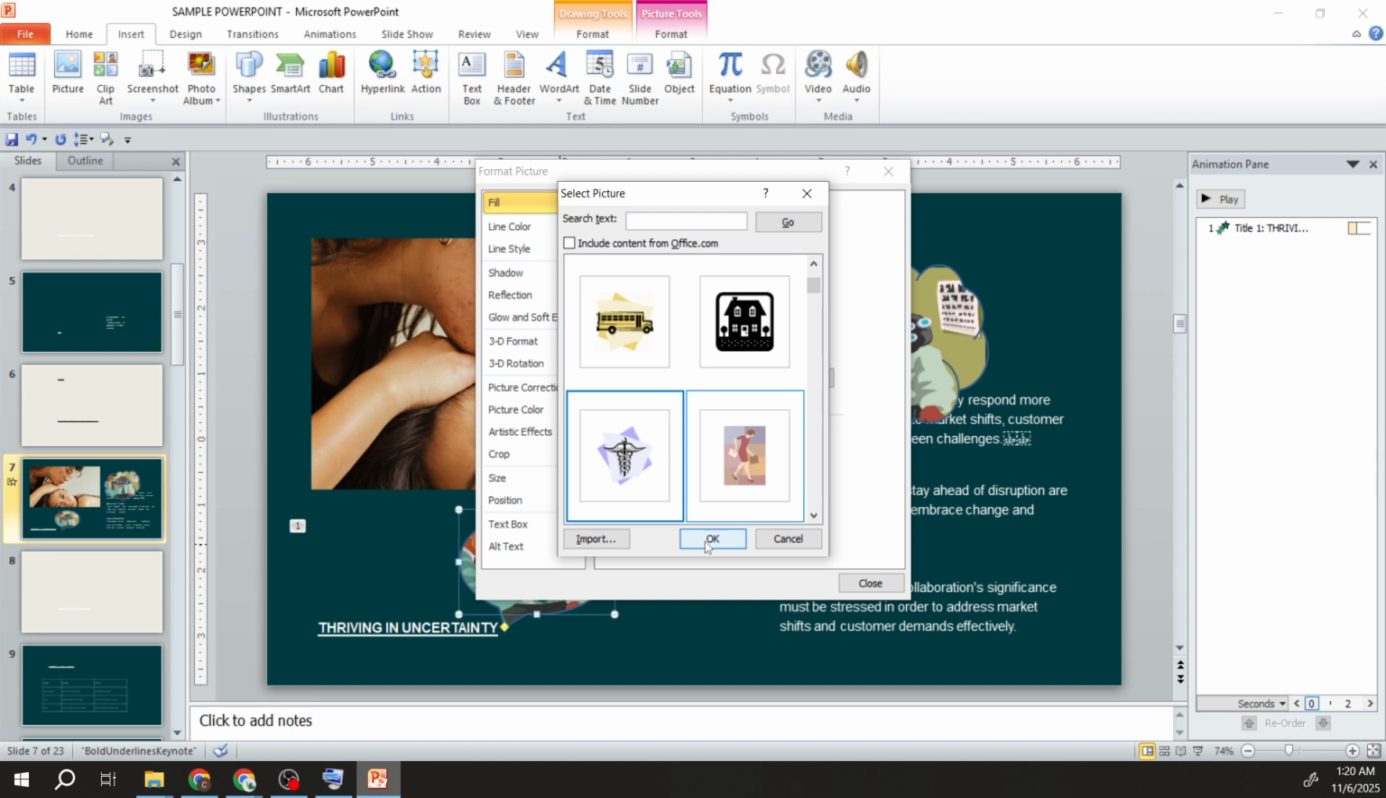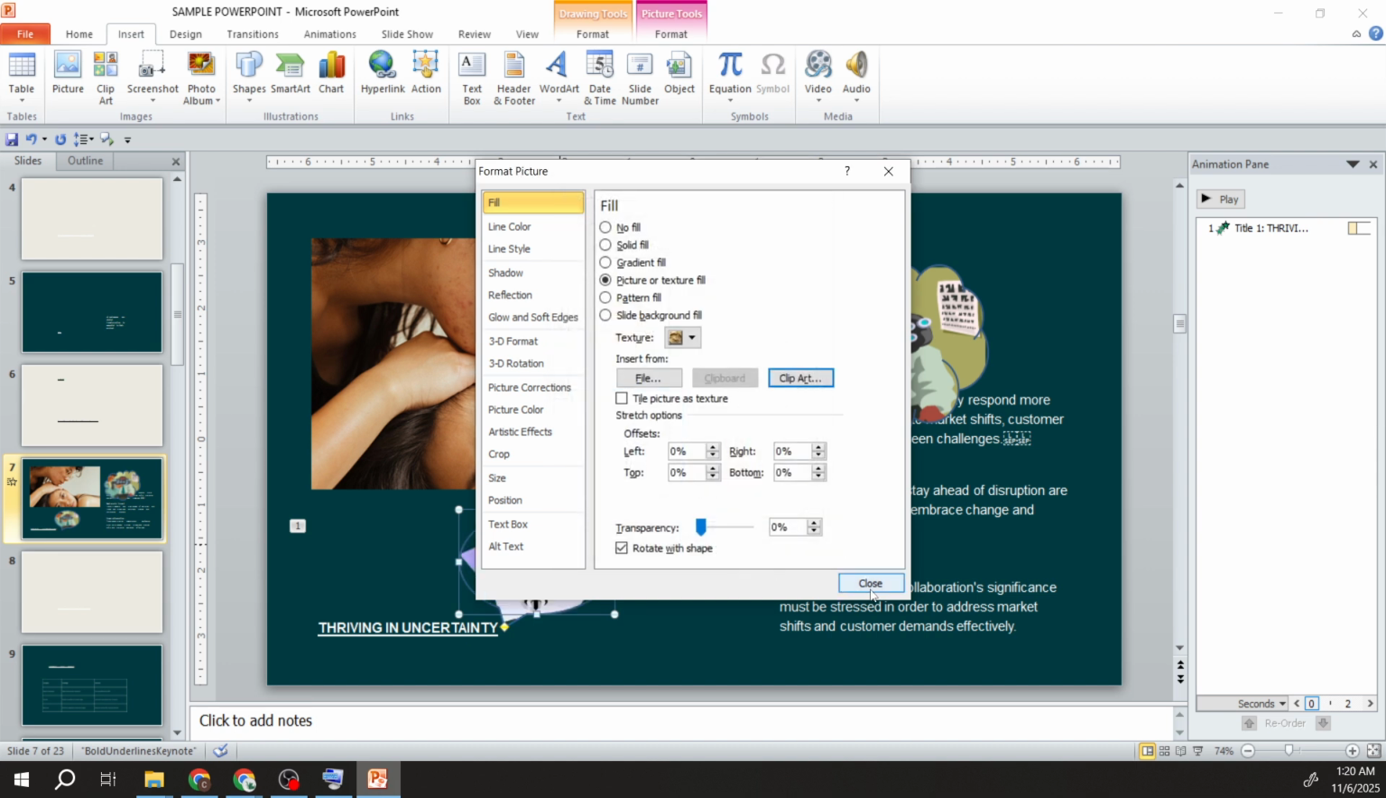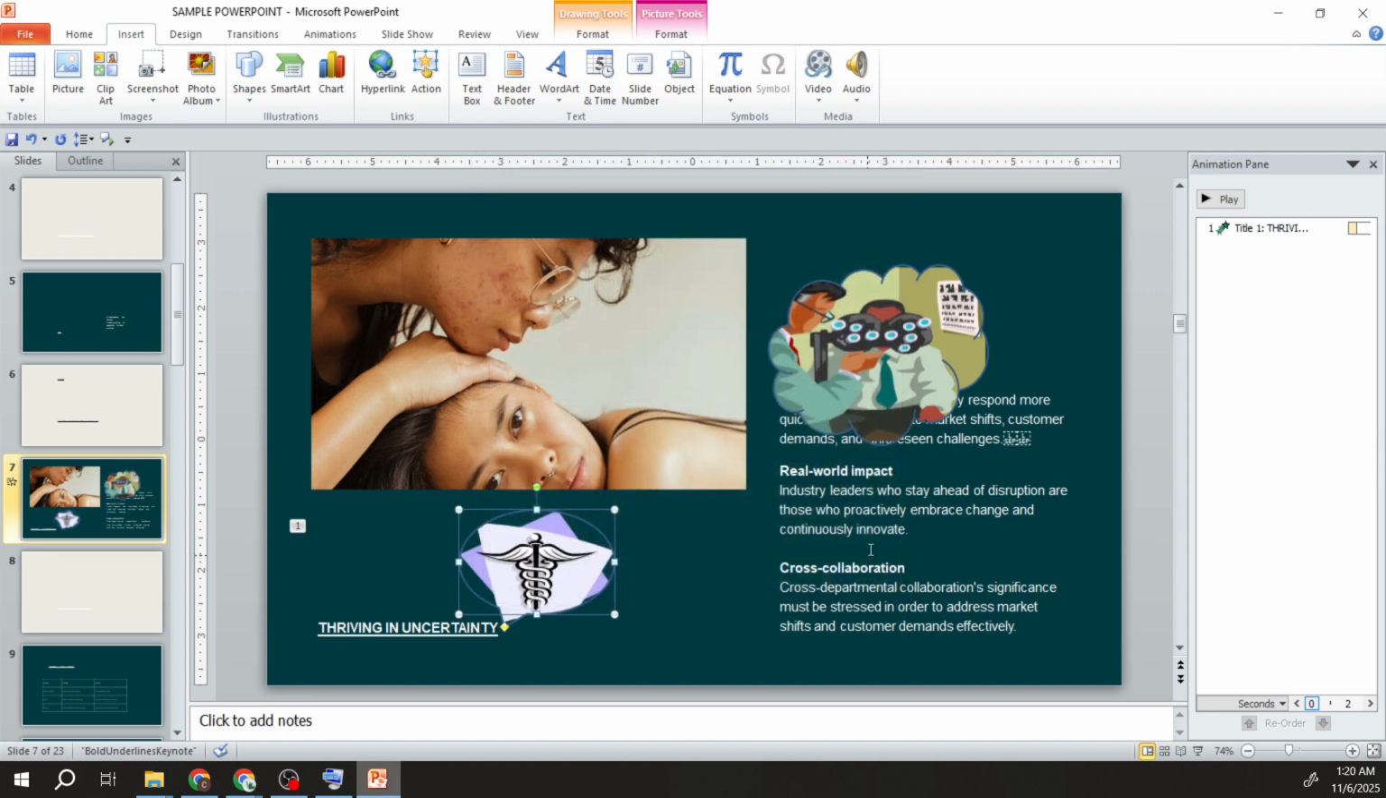And just like that, PowerPoint will place your chosen image perfectly inside the shape you drew, neatly filling the space to give it that polished, professional look. Feel free to move or resize your shape on the slide to position your image just right, and you're done.